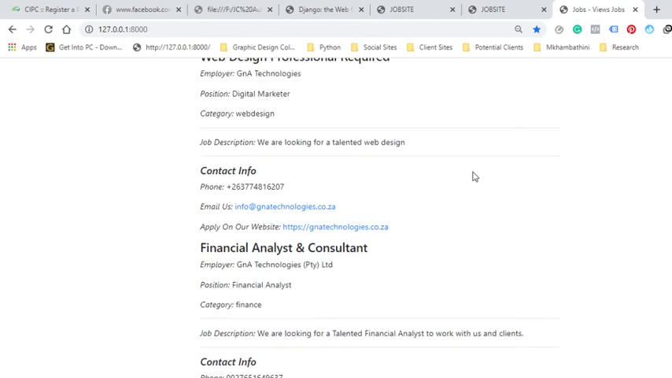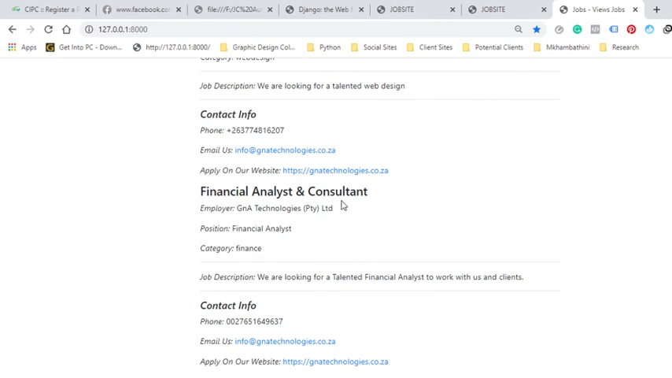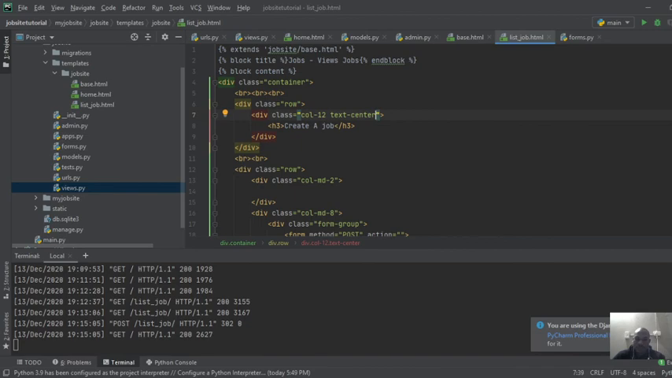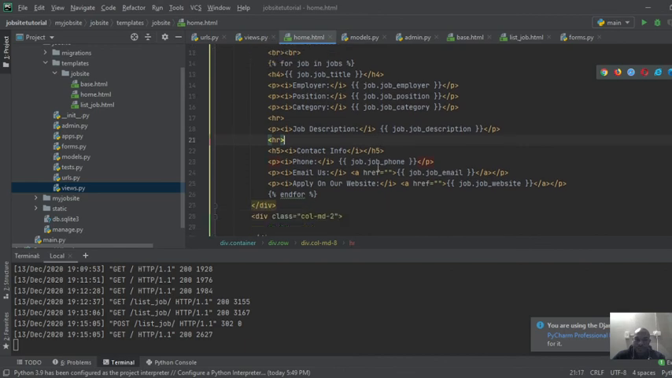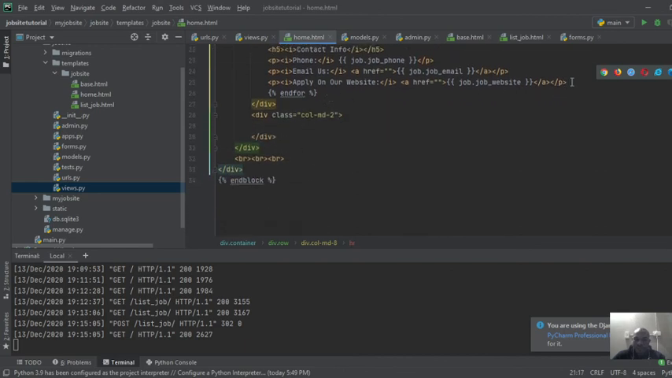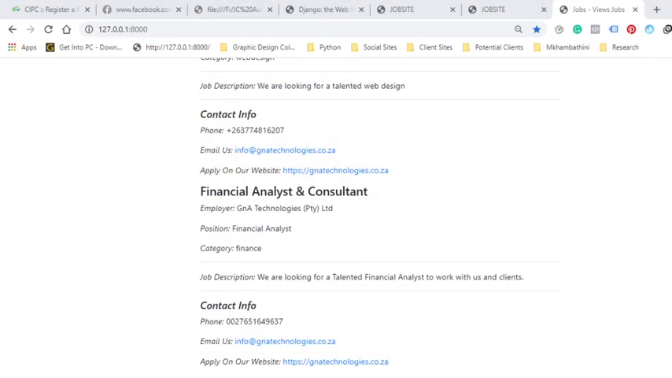So as you can see, we really need a gap here. So let me just do that. So let's go back in PyCharm. Let's go to our home. So we are saying just after this, let's give space. So now let's go back again and refresh.